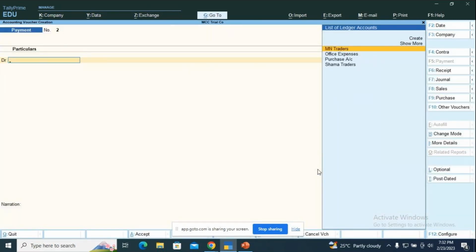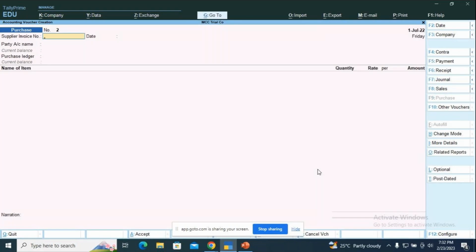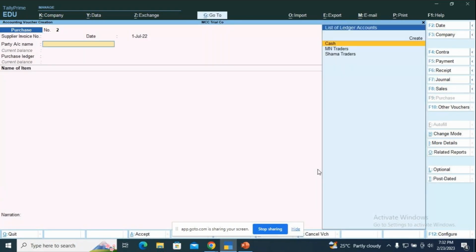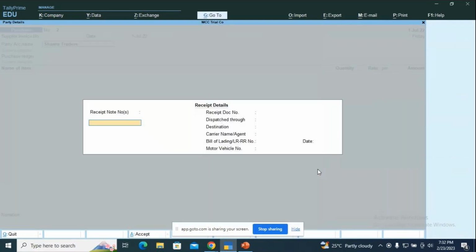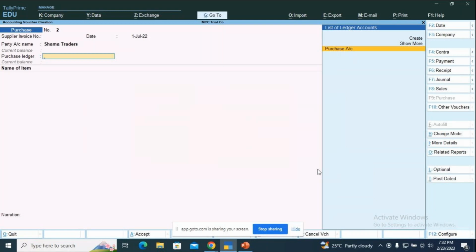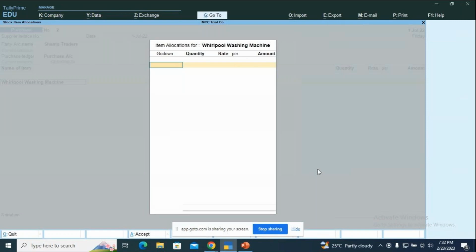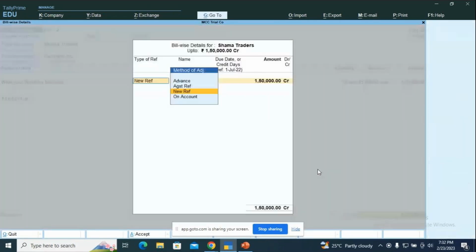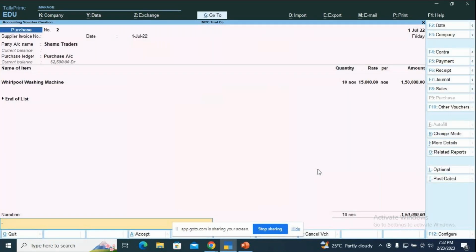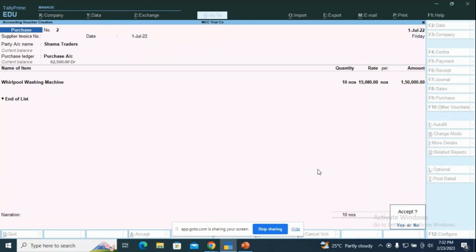So first I will purchase the item. Party Shama Traders, accept the receipt details, party details, purchase account. I am purchasing Whirlpool washing machine. Go down, I will store it under JP Nagar Godown. So 10 washing machines at the rate of 15,000. I am purchasing it. New reference. So create one stock item, party ledger, my supplier, and pass this purchase entry.